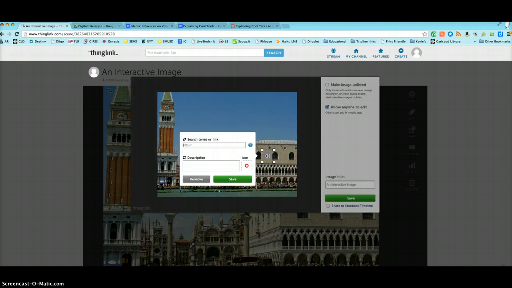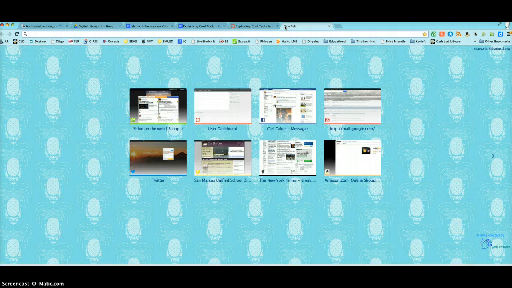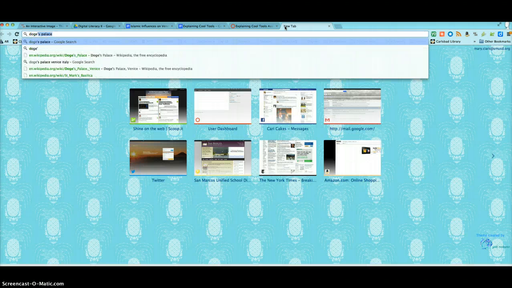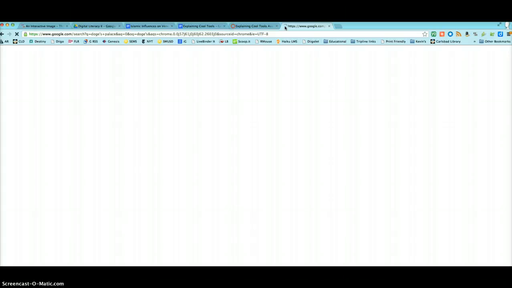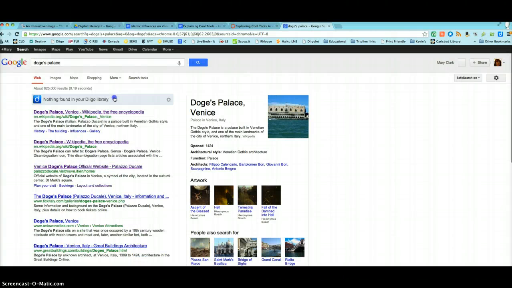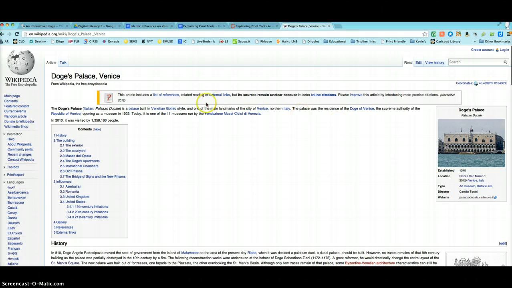I'm going to start here, and this is the Doge's Palace. So I want to find a link that gives me some information on that. And to make this simple, I'm going to go ahead and use Wikipedia articles for all of these links. So here's one quick aside right here. It says sources remain unclear. So there's why I tell you not to use it. But I'm going to copy and paste it.